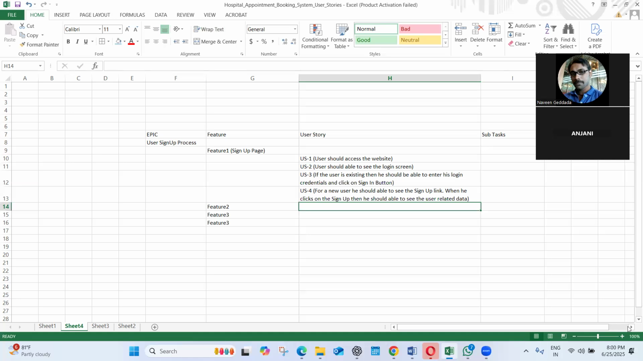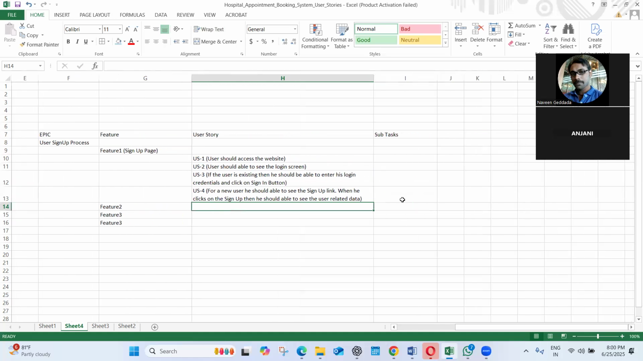Coming to these user stories, what can I do in the subtasks if required? Here, say the user should access the website. I don't need to create any subtask here because it's a straightforward one. The URL should simply be a valid one, so that it should start with www, and whatever URL you are entering, when you copy paste that URL or enter it in a specific browser, it should be able to launch the website.